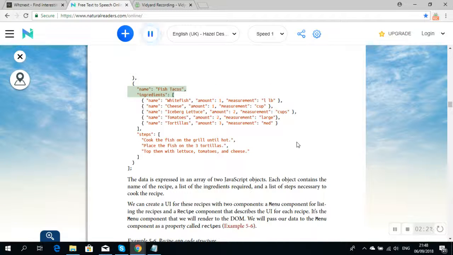Name: fish tacos, ingredients. Name: white fish, amount: 1, measurement: 1 pound. Name: cheese, amount: 1, measurement: cup. Name: iceberg lettuce, amount: 2, measurement: cups. Name: tomatoes, amount: 2, measurement: large. Name: tortillas, amount: 3, measurement: med. Steps. Cook the fish on the grill until hot. Place the fish on the 3 tortillas. Top them with lettuce, tomatoes, and cheese.